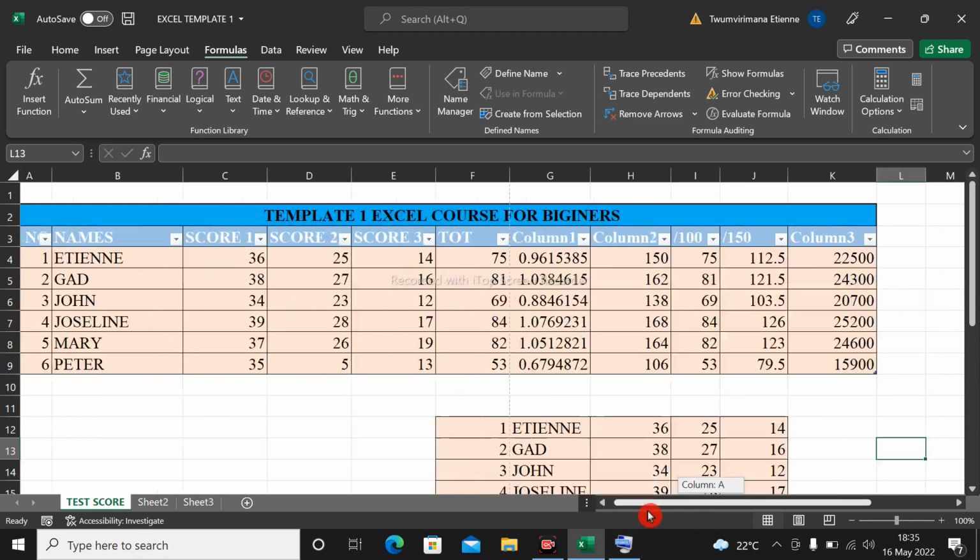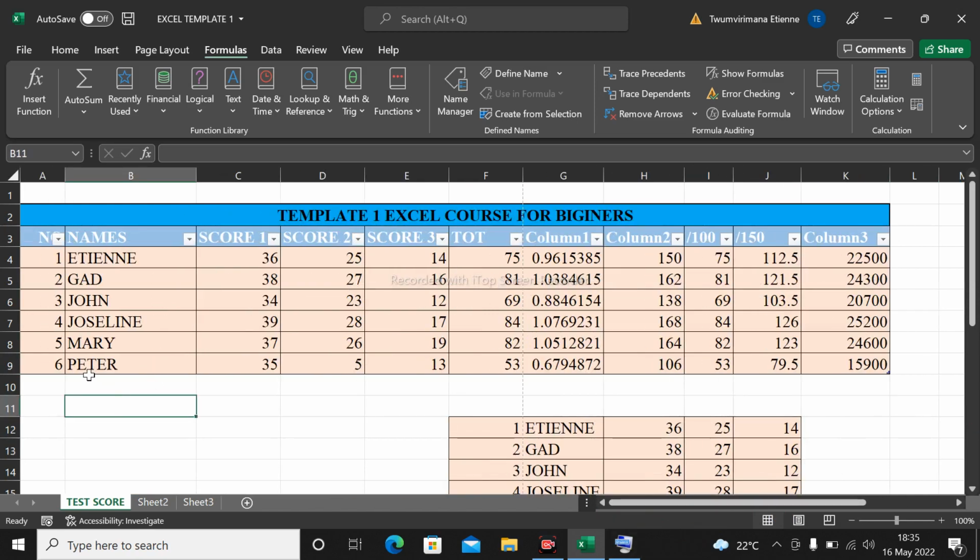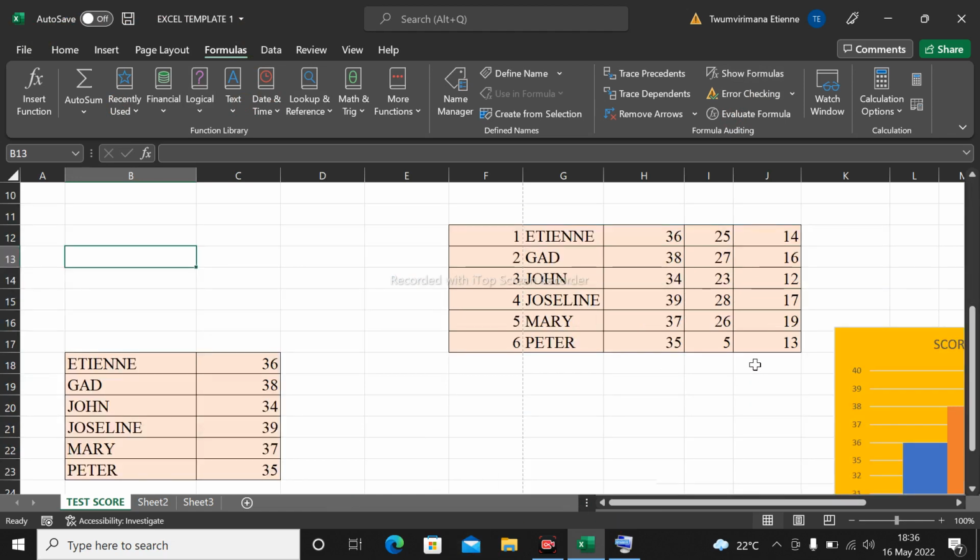And guys, this is a course for beginners that are just starting with Excel. And as we have seen, we can save in Excel by going to file. We can print, we can save as, we can do many things.